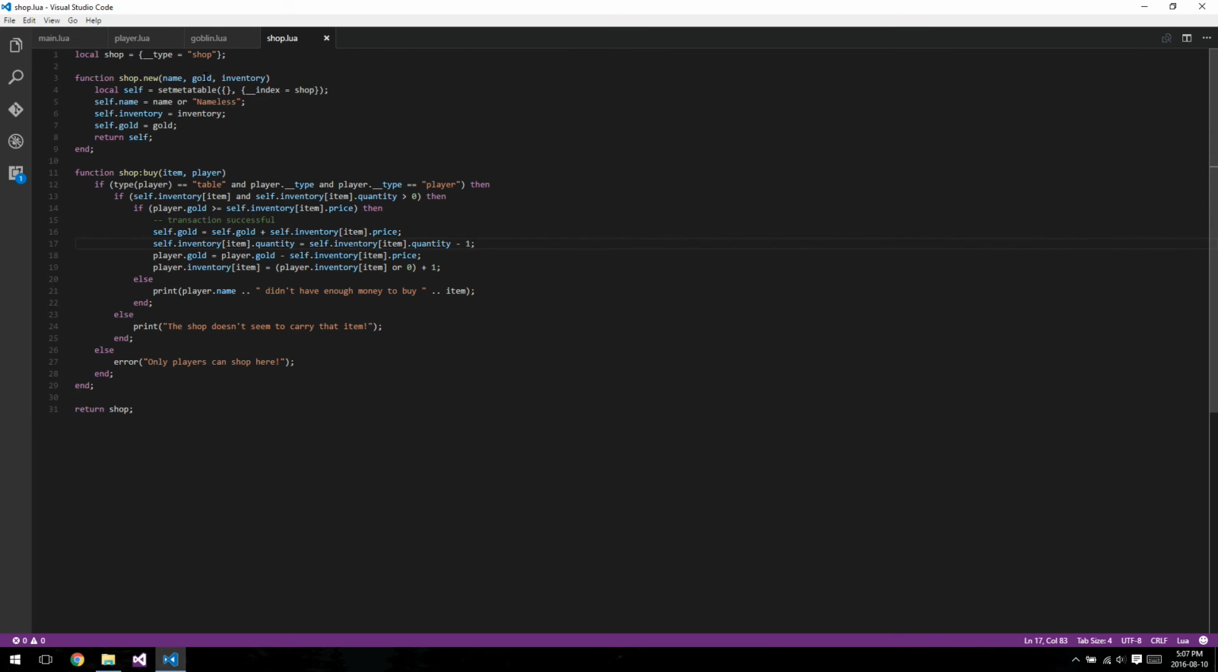It has the amount of gold that the shop has. If you were to expand this shop system, you could maybe have bartering and what have you. And it has an inventory of its wares. So all we really have is one method that allows the shop to sell items to a player.